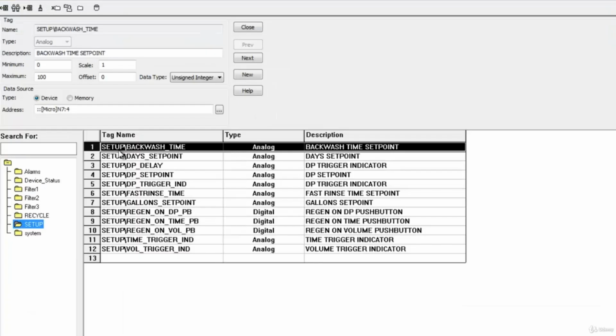And we have one tag name here called Setup/Backwash Time. Now, backwash time has a description, and this is all contained in the HMI project, that says it is the backwash time set point. So this is a set point that we're allowing the operator to configure, and that's going to determine how long our backwash cycle lasts. When we look up here through the tag setup parameters, aside from the name, we see that we at one time had to define this as an analog tag.